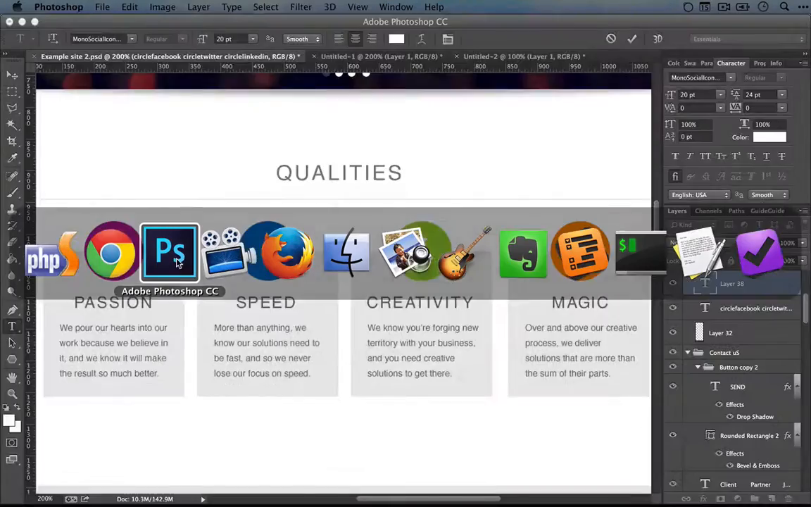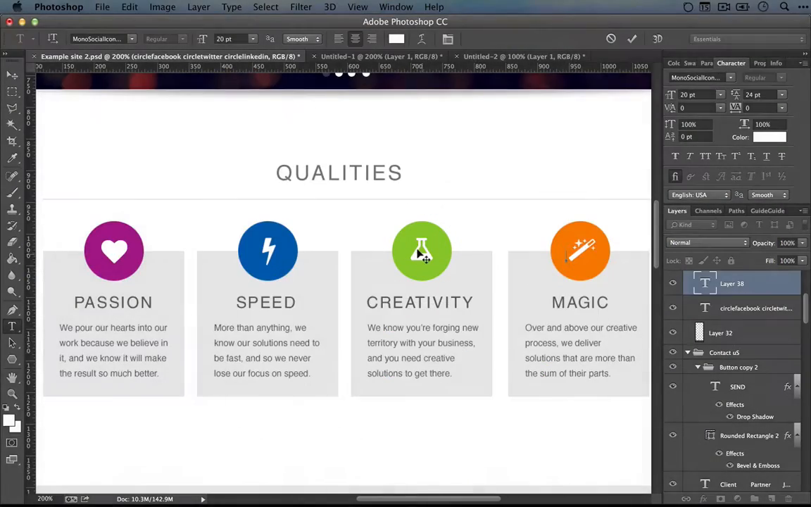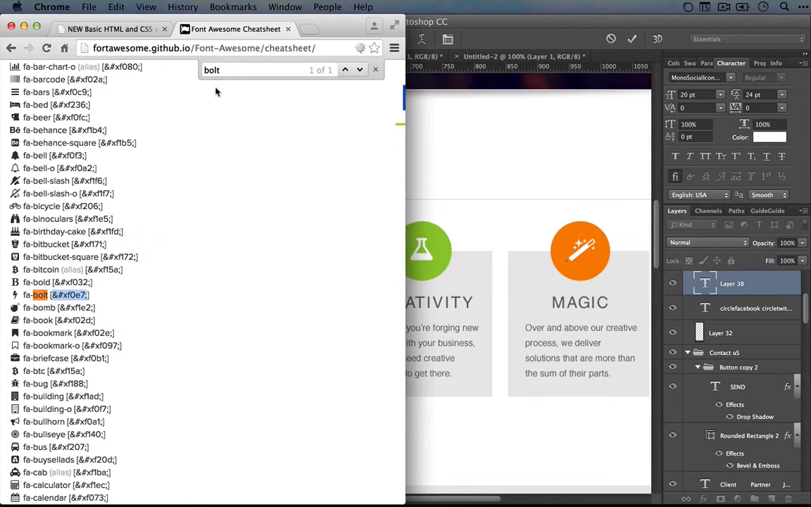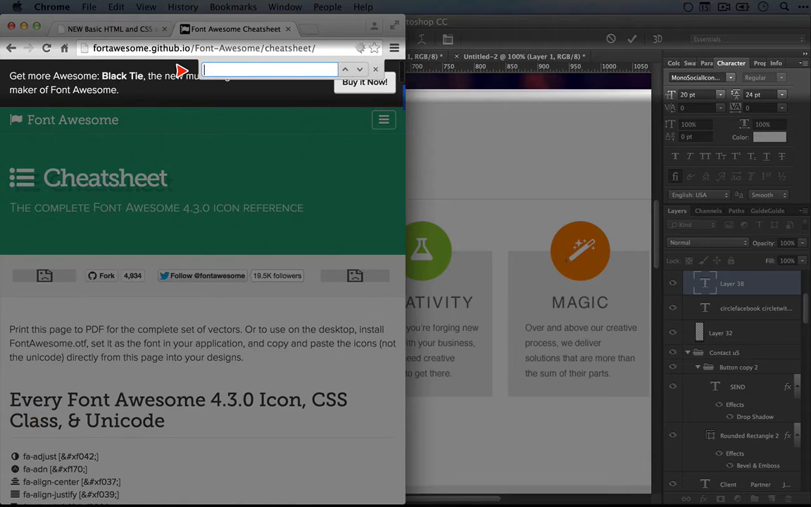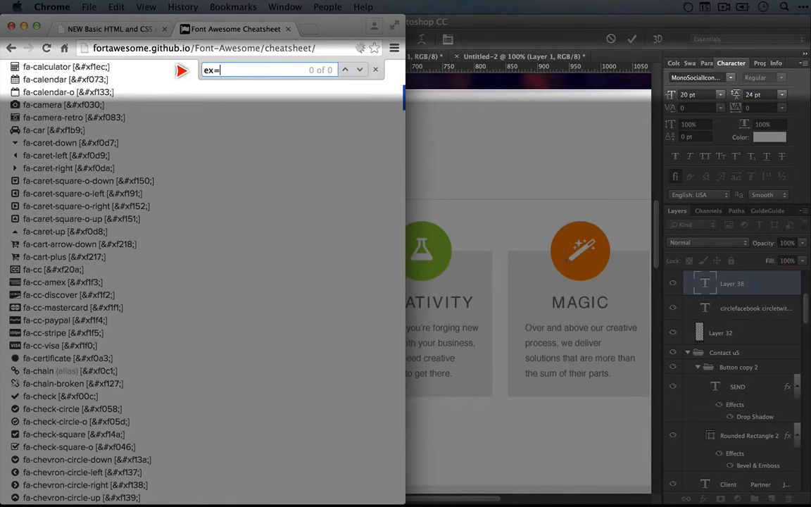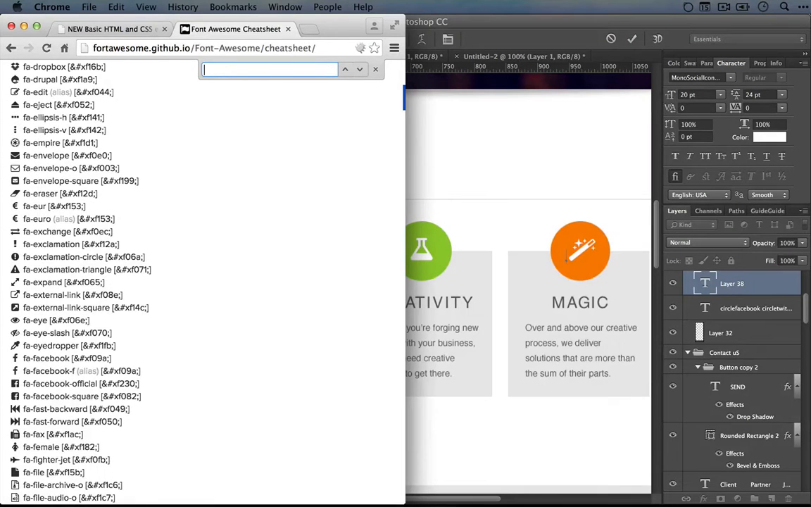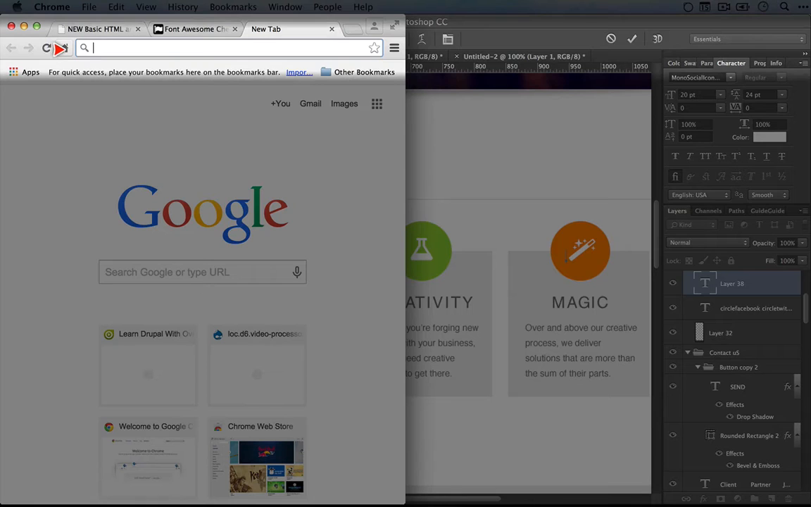Okay, so the next one is a beaker of some kind. So let's do a search for beaker. Nothing shows up there. I'll try lab. Nothing shows up there. Oftentimes this is the icon for experiment, so let's try that. Okay, I'm not turning up anything. Luckily, Font Awesome is so common that we can do a Google search to try to turn something up.